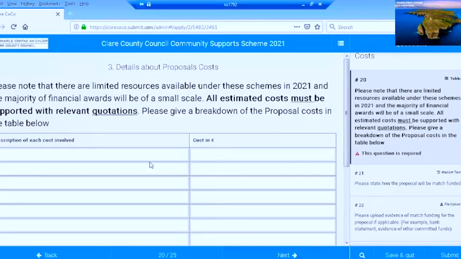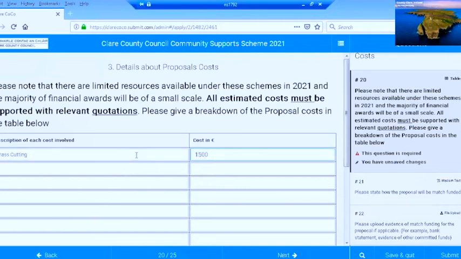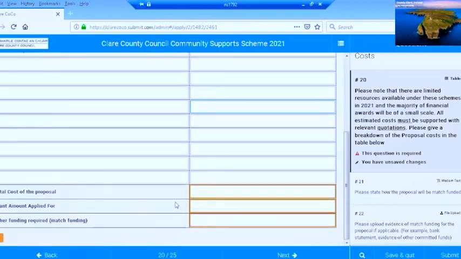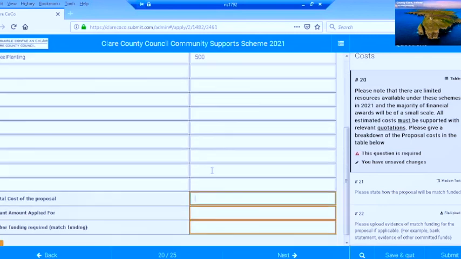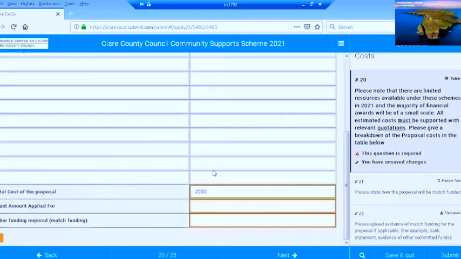This brings you into the details about your proposed costs and the monies that you are looking for from the grant. So in this case, it might be grass cutting, it might be €1,500 for the estate, and we might be doing some tree planting. Cost of 500. So you can put in your items line by line. You can tab across like that. When you come down to the bottom, you have to put in the total cost. So you need to manually add these costs. So in this case, our total cost is 2,000.